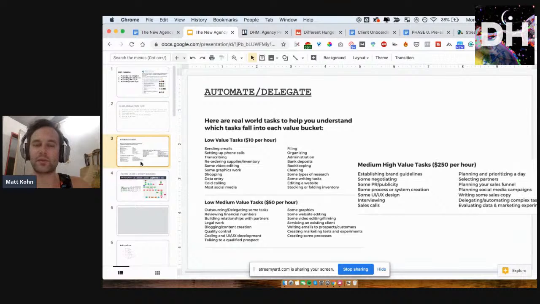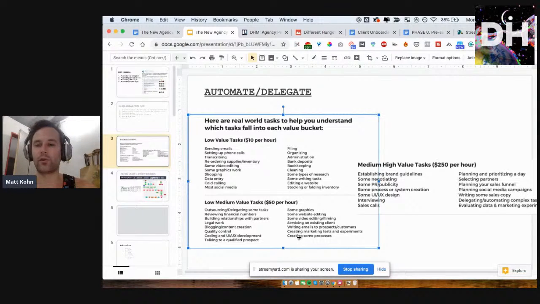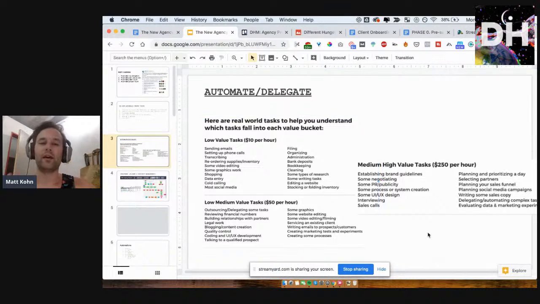a daily basis. Because what you want to do is, you as the business owner, you want to spend as much time as possible, if not all of your time, doing high value tasks. So even $250 per hour tasks, for many, that is high value. However, there's another bucket above that, which is $1,000 per hour tasks. Okay. And so everything below that, starting with $10 per hour, $50 per hour, $250 per hour, in that order, you want to get off of your plate as the business owner.